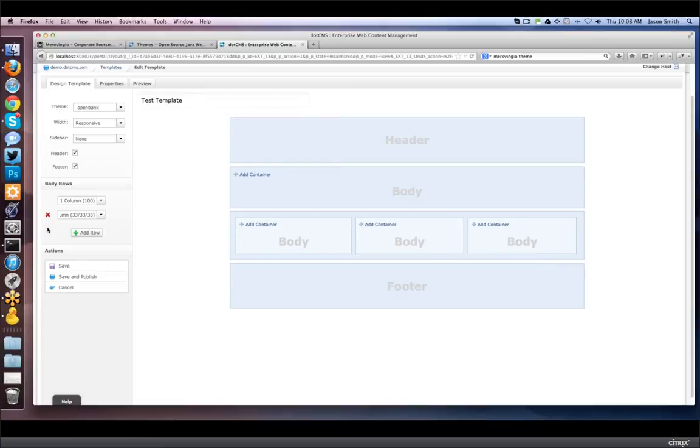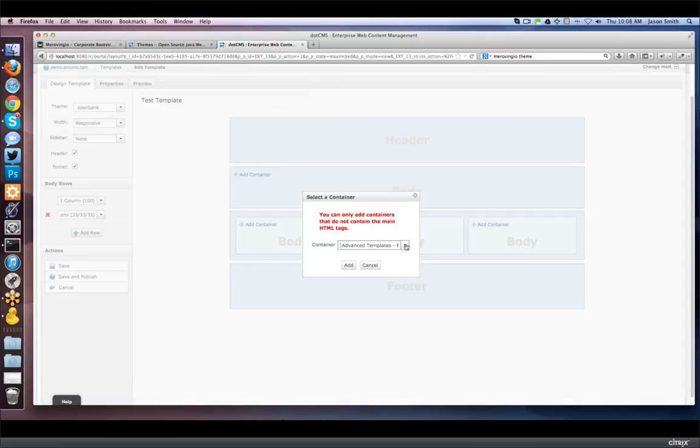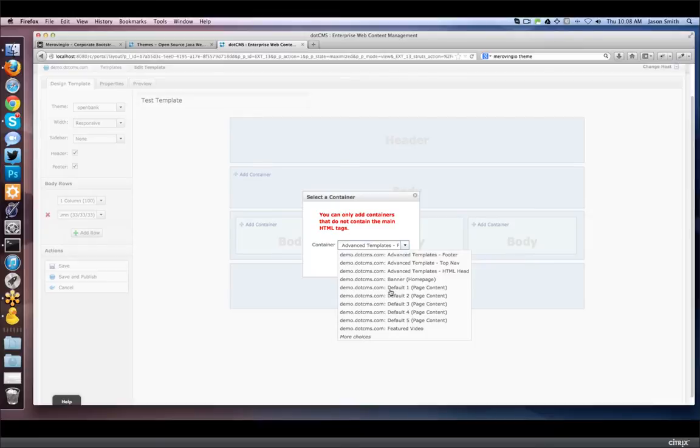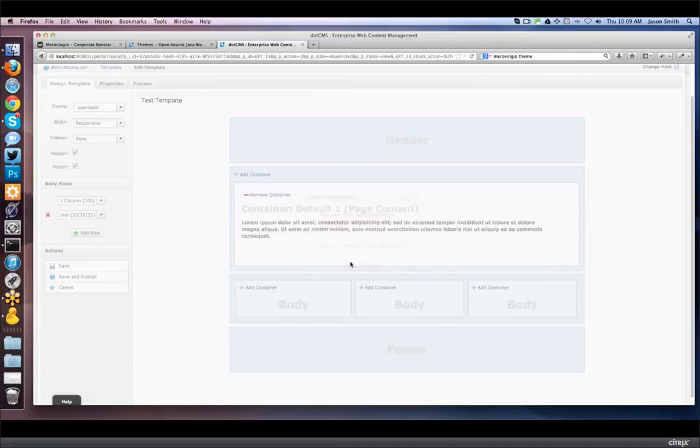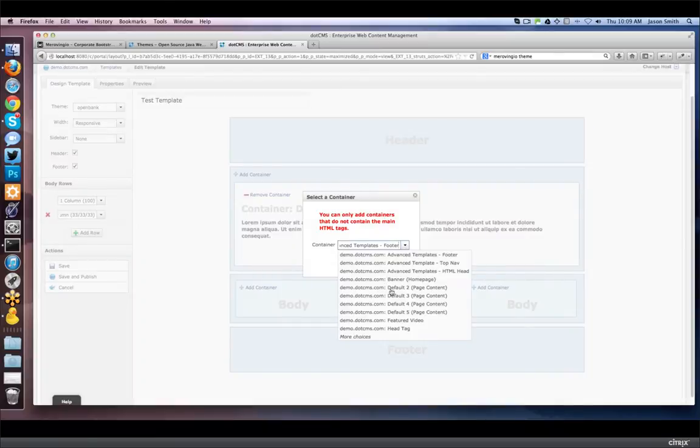You can remove rows. And once we've added our rows, if you notice over here in the UI, we get these little buttons called Add Container. This is where we're going to click on Add Container, and we're going to be able to add containers to our templates. And containers, again, for those who aren't that familiar with dotCMS, are the editable areas of our web page. These are the blocks in which you're going to drop your content, your widgets, your videos, your assets. These are the editable places within your page. So we're going to go ahead and start adding the containers to our template.